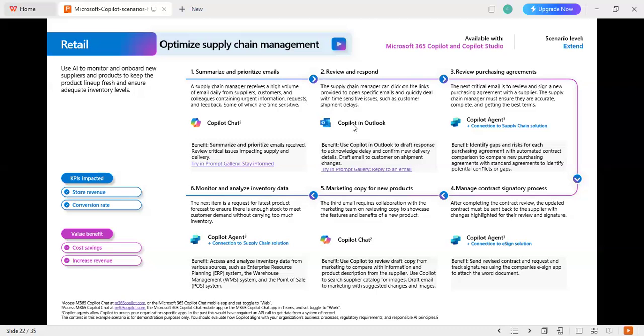So once you have done that, it would give the supply chain manager some emails that they can quickly click on to look at. It says, review purchasing agreement. The next critical email is to review and sign a new purchasing agreement with the supplier. The supply chain manager must ensure it is accurate, complete, and getting the best terms.